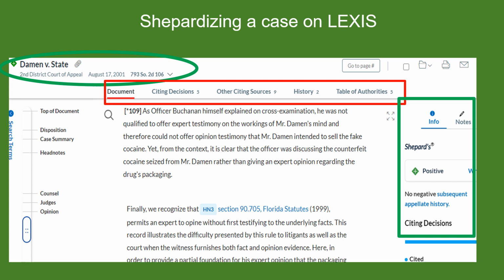You've got citing decisions. There are 3 of them, and those are the cases that actually cite this Damon versus State case and use it in some way. You've got other citing sources. There are 9 of these, and what those do is cite it as analysis or as something that sets out a rule maybe that they want to use. It may have been cited in law review articles dealing with the same topics as this case, and you may want to look at those.